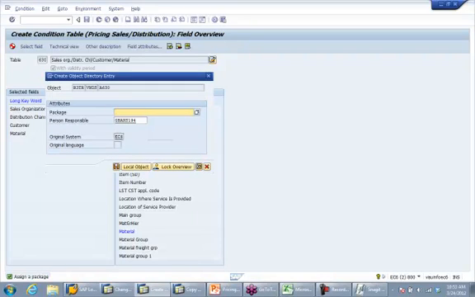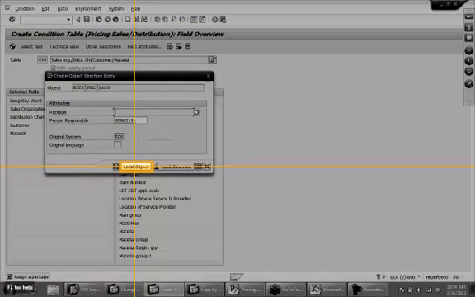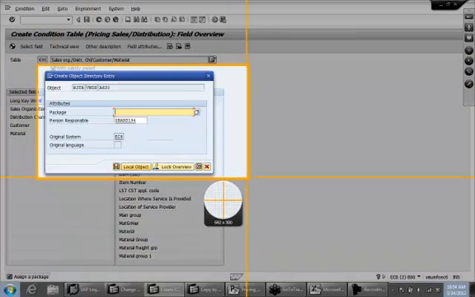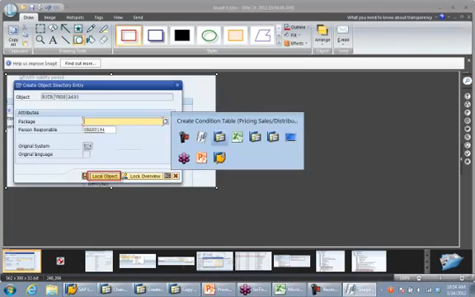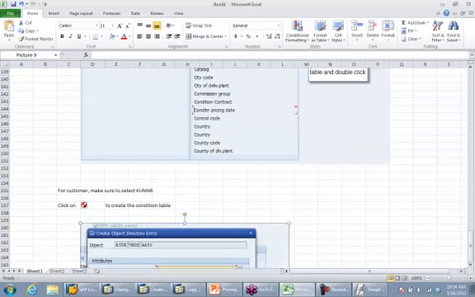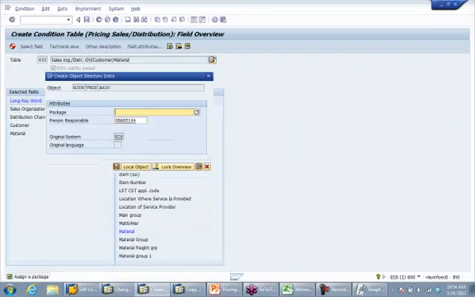Now you will get this package prompt. This package is nothing but a development package. Generally in projects, all the development that you do, you have to assign it to a package. You can just click on local object here. Again, if this was a real project, you have to get the package, enter that package here and save it.